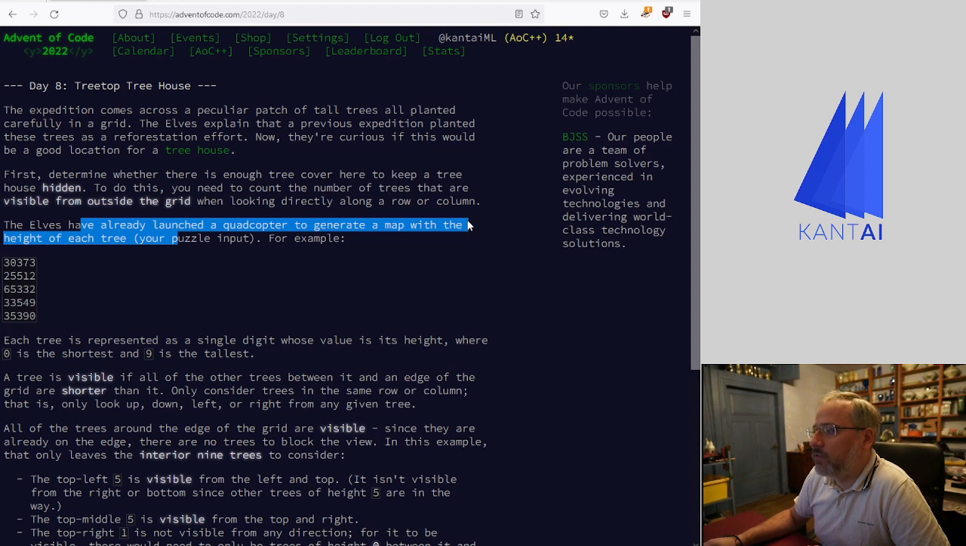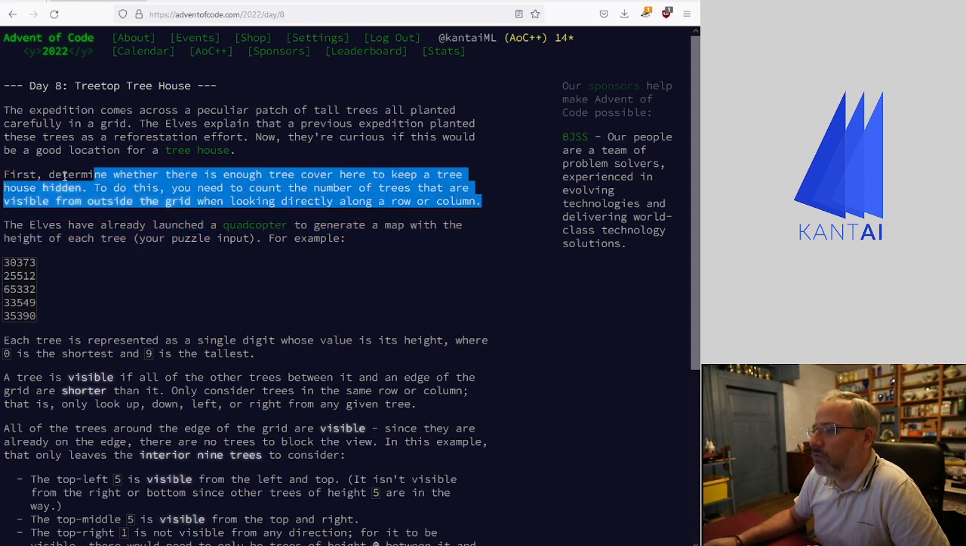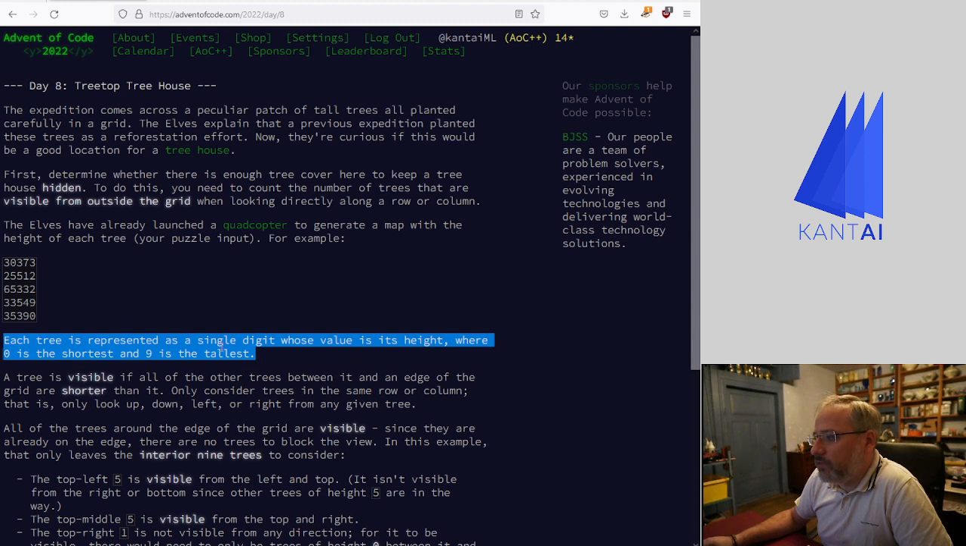To do this, you need to count the number of trees that are visible from outside the grid when looking directly along a row or column. The elves have already launched a quadcopter to generate a map with the height of each tree, your puzzle input. Each tree is represented as a single digit whose value is its height, where 0 is the shortest and 9 is the tallest. Okay, so basically this is like a map probably.